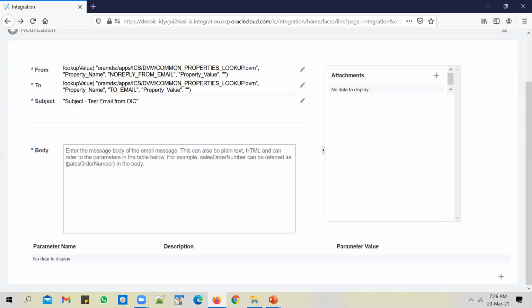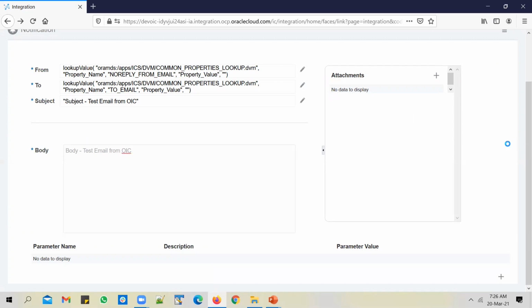So in this case, if you define sales order number in curly braces as shown here, you define a parameter with the same name and you assign a value to it. So when the email is sent out, all the parameters in the email body will be replaced by the values you assign to those parameters. That way you can send in a dynamic body. So here you can just say, body test email from OIC. I'm just keeping it simple.